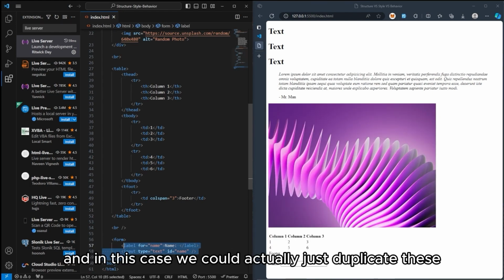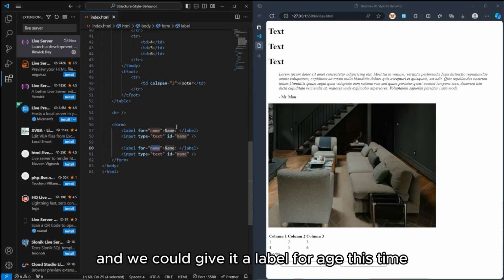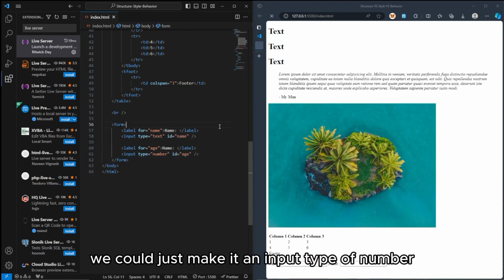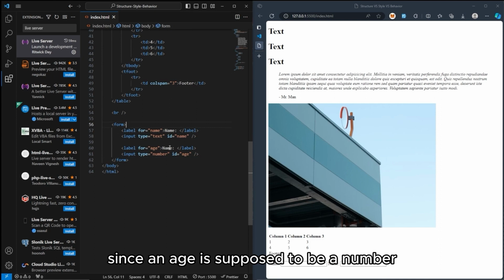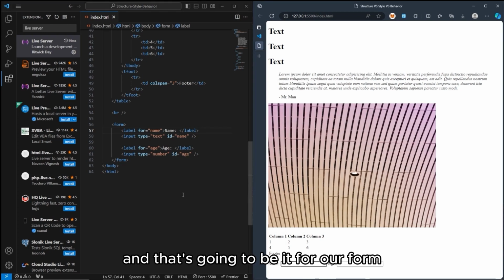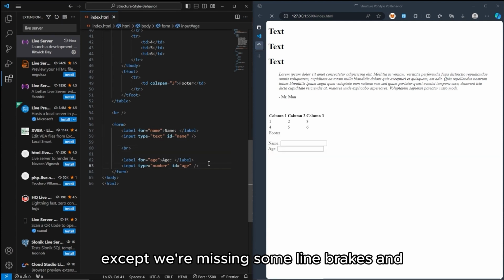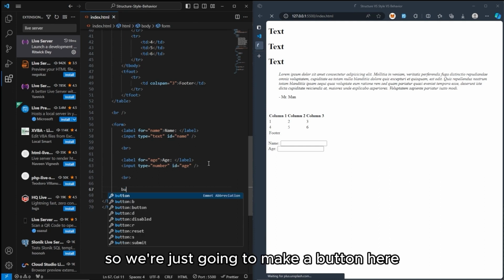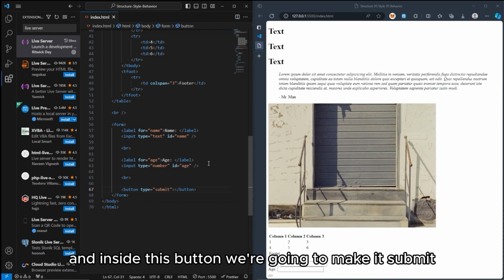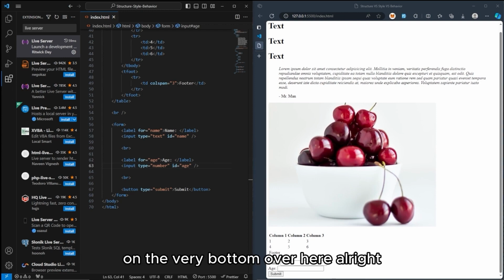There you go. And in this case, we could actually just duplicate these. And we could give it a label for age this time. And in this case, we could just make it an input type of number, since an age is supposed to be a number. And let's make this age as well. All right. So we actually have it here now, and that's going to be it for our form, except we're missing some line breaks and a submit button. So we're just going to make a button here and give it a type of submit. And inside this button, we're going to make it submit. And there you go. Now you can actually see it on the very bottom over here.